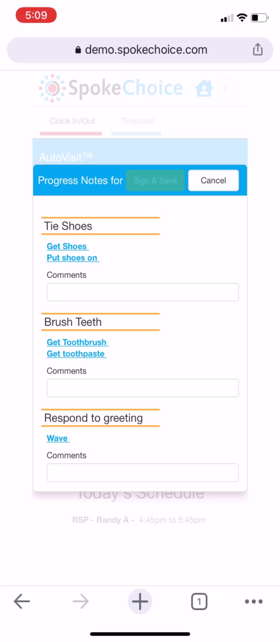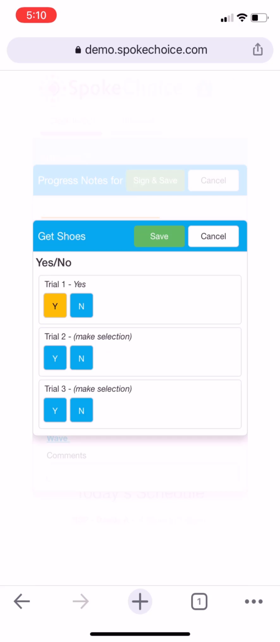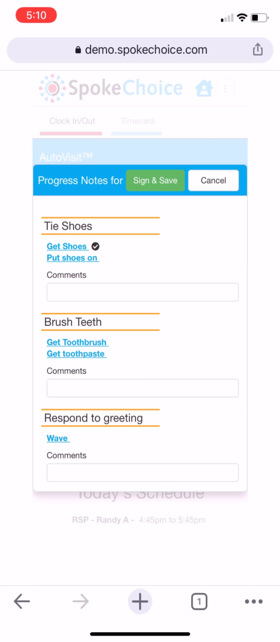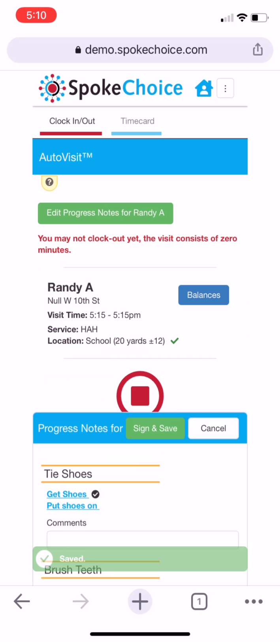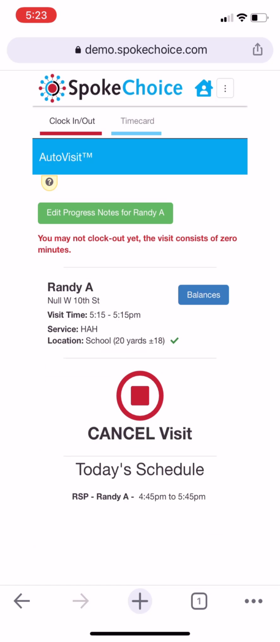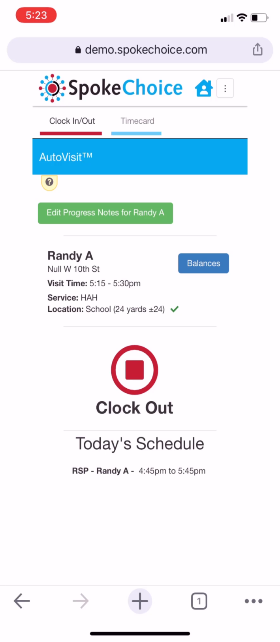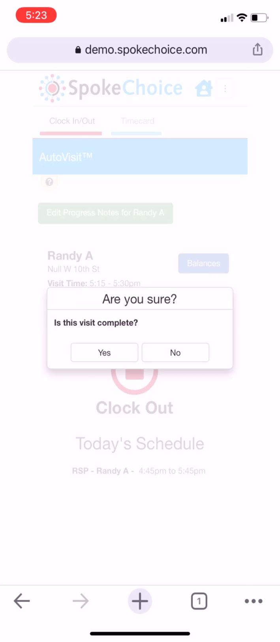Here you can see teaching strategies for your client. Select the strategies you worked on, input the corresponding data, save, add any comments as needed, and hit Sign and Save when finished. Always remember to clock out when your session is finished.